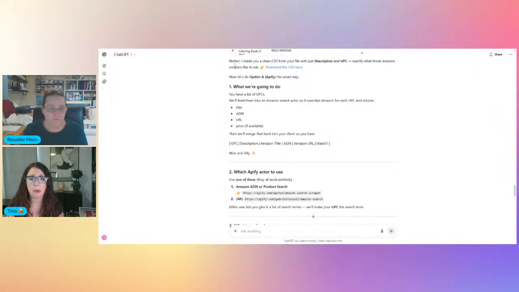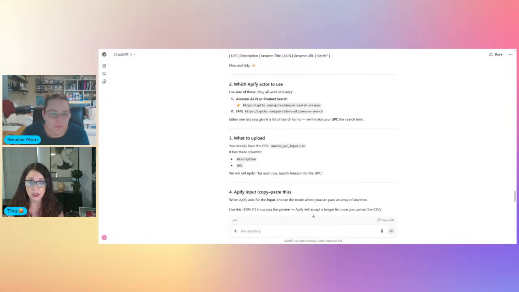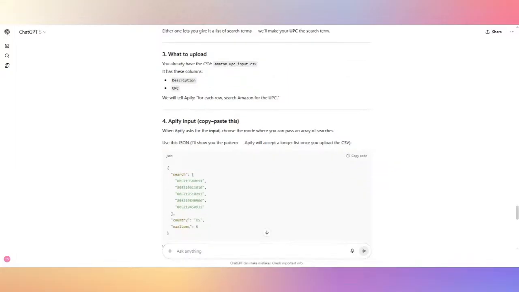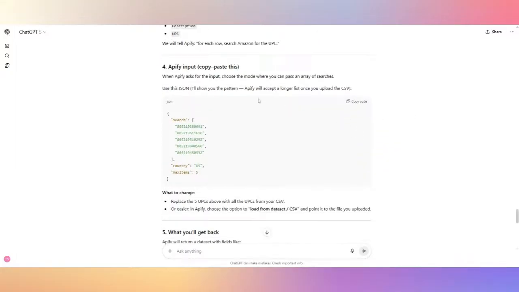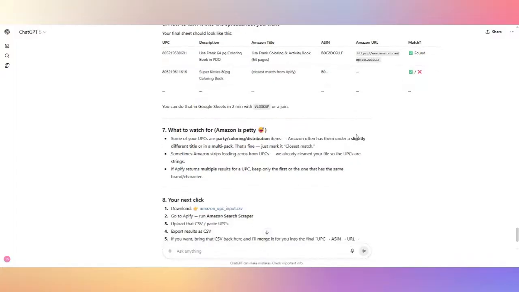So ChatGPT said, perfect. I made you a clean CSV file with just the description and the UPC, exactly what those Amazon scrapers like to eat. And now I can download this CSV file here in ChatGPT. Now it told me which Apify actor to use, because remember, in Apify, they're called actors. And so it gave me links to those actors. And then it tells me how to do it. Just copy and paste this. It tells me to use that JSON. I'll show you the pattern. It gave me complete instructions how to upload everything into my actor on Apify.